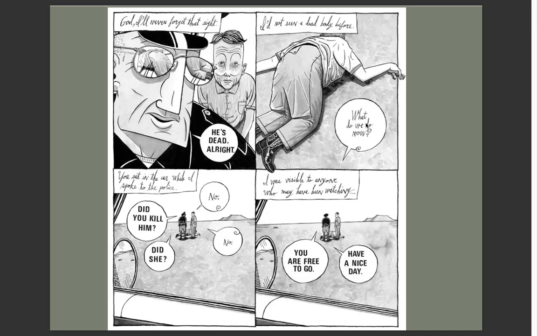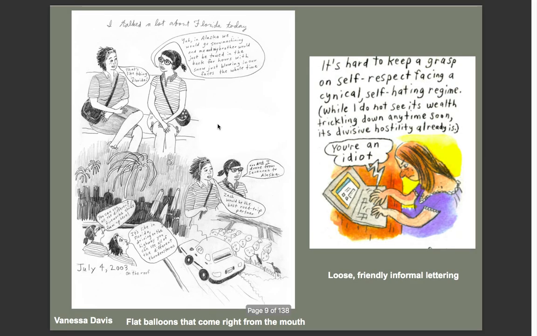There's the elegant man speaking again. There he is again. And he's the one narrating. So we see that same typeface, which still has a real human quality to it. Vanessa Davis does these flat balloons that come right from her mouth. I love how they just sort of float out. And here they even float out and sort of wrap themselves around to this character's mouth here and here.